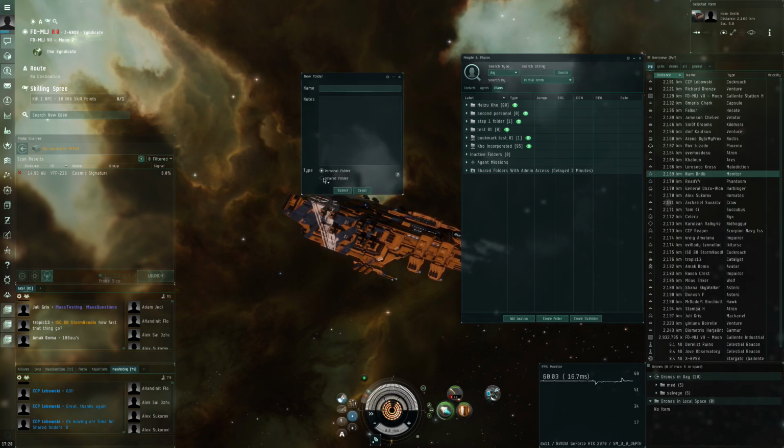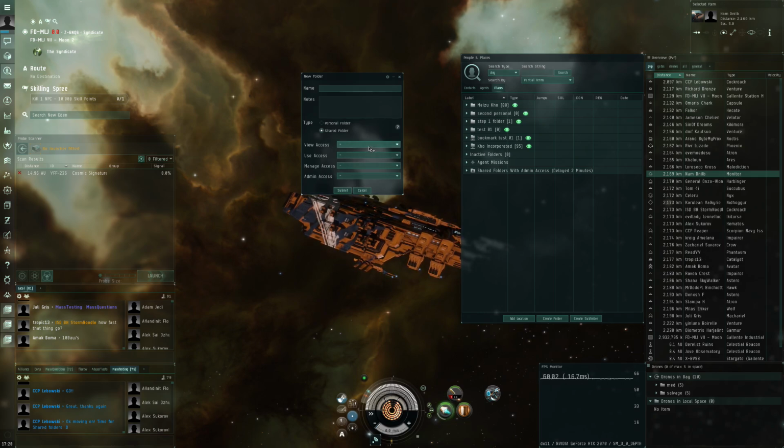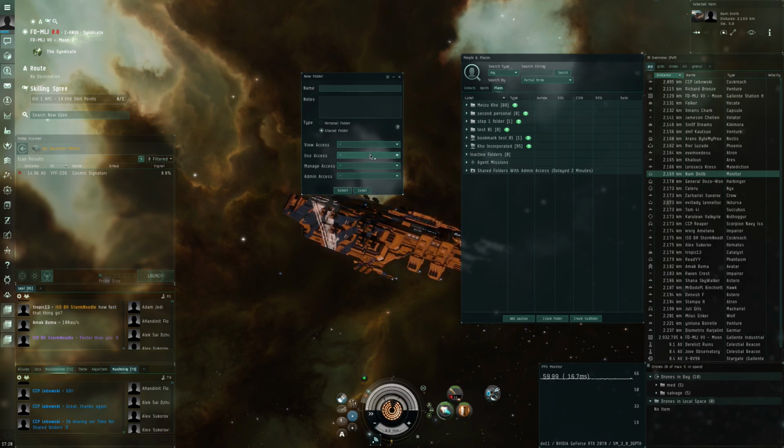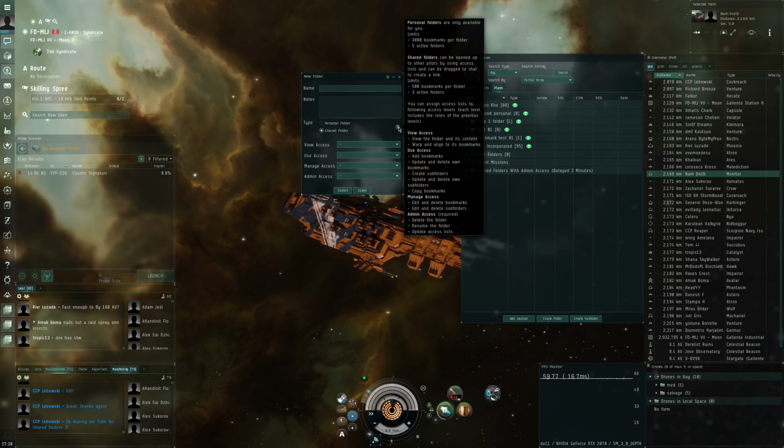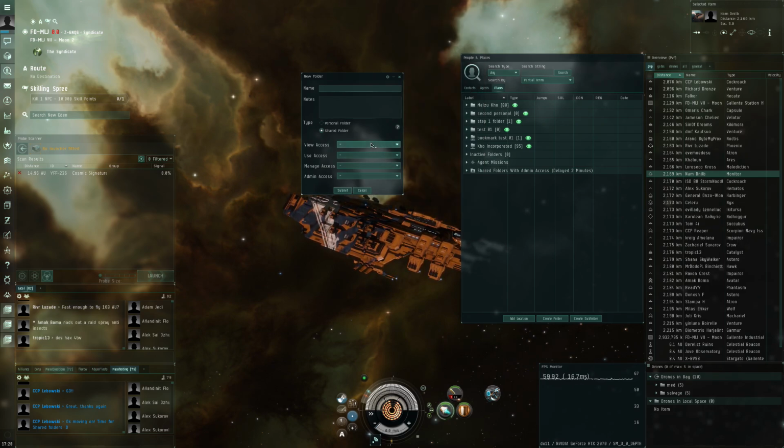But then what you can do is click on shared folder. And that's very cool, right? Here you can have a view access list, a use access list, which as we saw before here, I think, use access, you can add bookmarks, you can update and delete your own bookmarks, but not everyone else's. You can also create a subfolder, like your own subfolder, update and delete your own subfolders, and you can copy bookmarks as well. On the view access, you can only view the folder and warp and align to its bookmarks. So most basic, this actually allows you to use the folder itself.